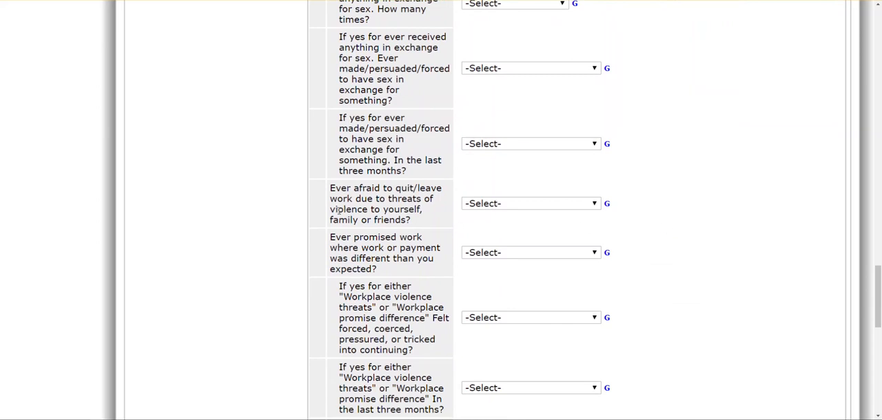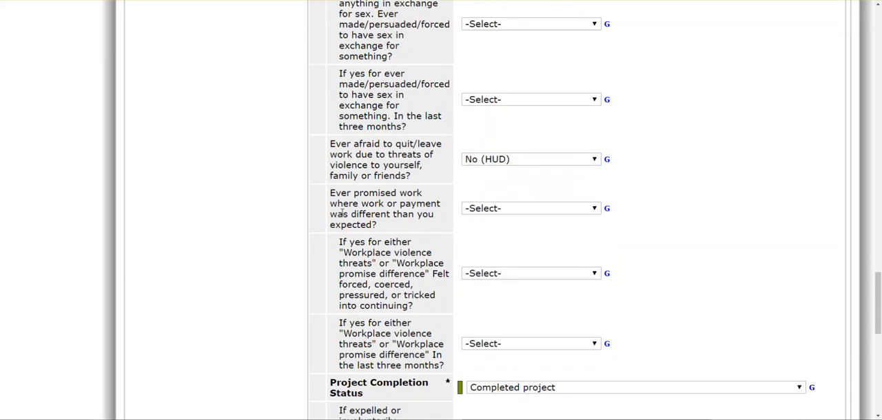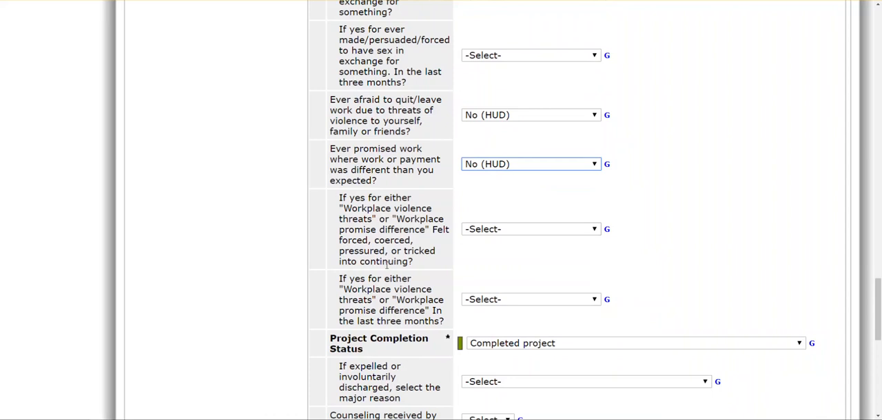There's also a similar set of questions regarding work. So ever afraid to quit or leave work due to threats of violence to yourself, family, or friends? There's also ever promised work where work or payment was different than you expected. So click yes or no here, but if either one of these questions is yes, you are going to answer these dependent questions, getting more information about the coercion or the time frame as well. If these previous two answers were no, you would leave these blank.